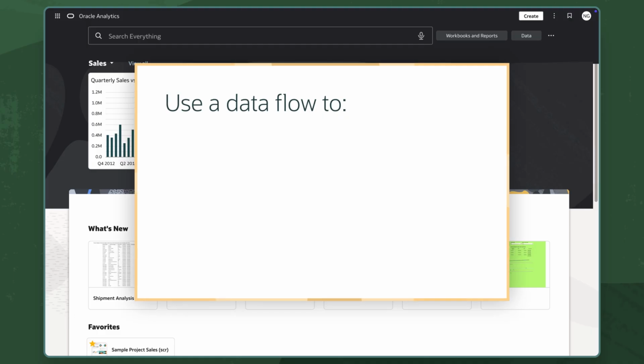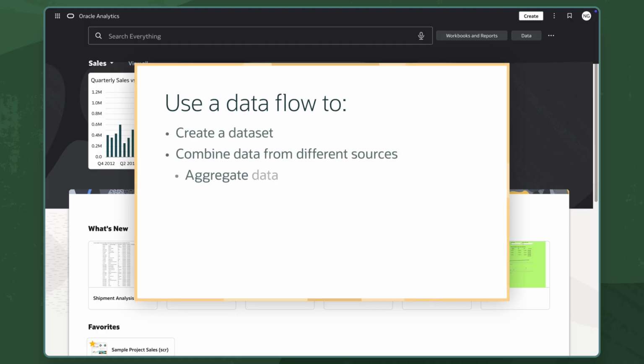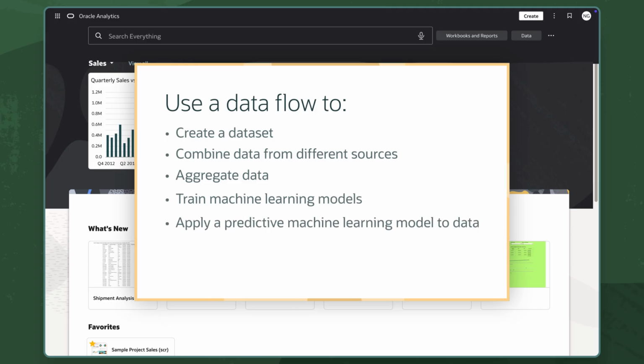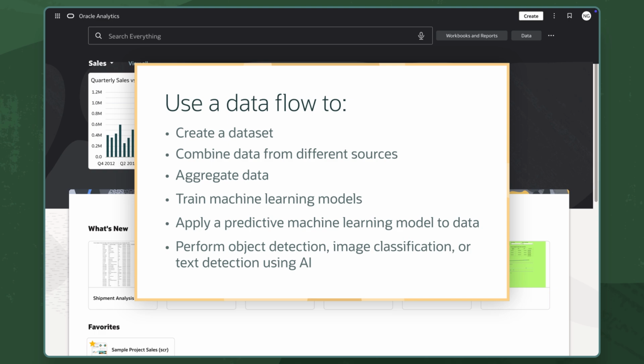I might use a data flow to create a dataset, combine data from different sources, aggregate data, train machine learning models or apply a predictive machine learning model to data, and perform object detection, image classification, or text detection using AI via the OCI Vision service.